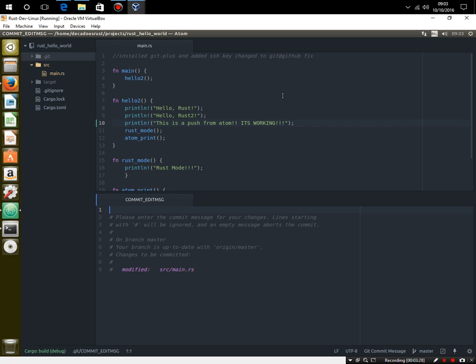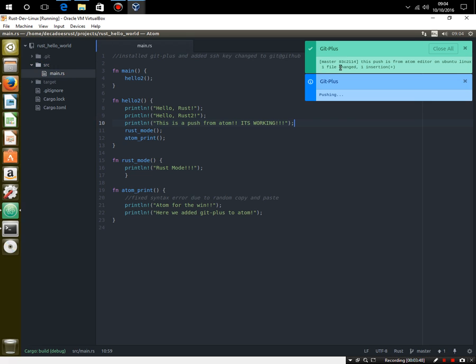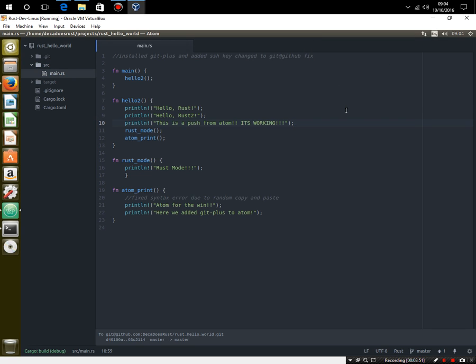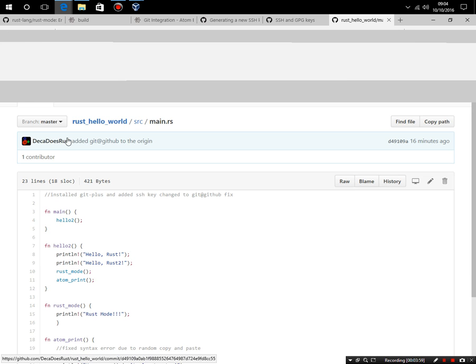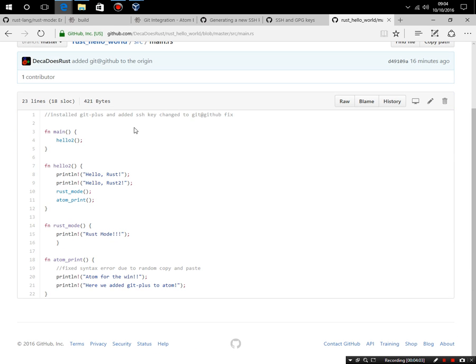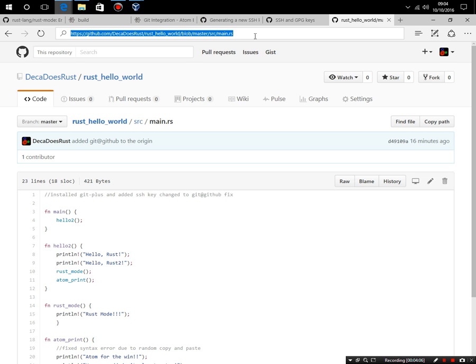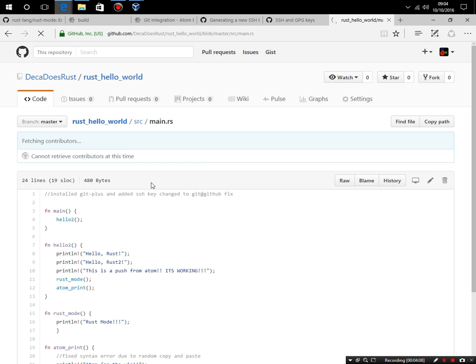So literally put what we want on this commit message. I'm going to put: this push is from Atom editor on Linux. Yeah. Now we just save that. That adds that to the things to do. It then commits it and then pushes it. And if you notice, it's done it. So now if I go to the actual page, this was what it was. Now if I refresh this or go to it again, you'll find it's changed.